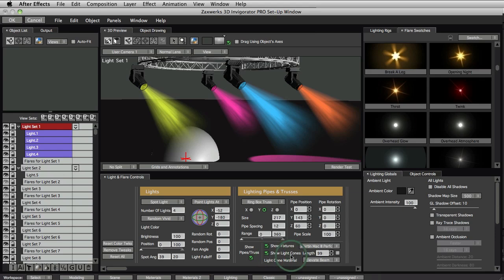We've got light cones to adjust. You see the cone length is controlled right there. Sometimes you just want a little thing, sometimes you want it bigger.